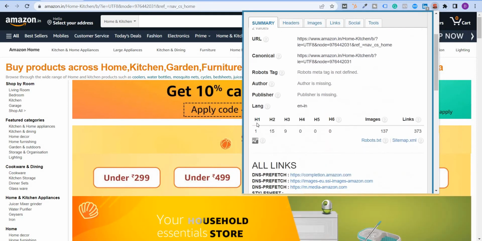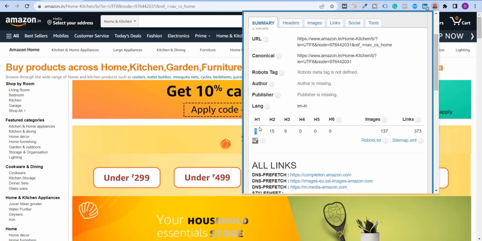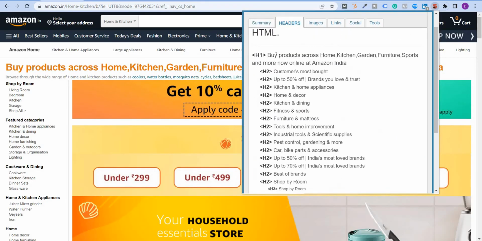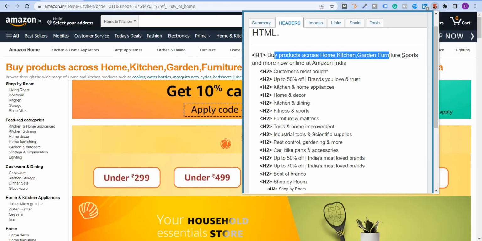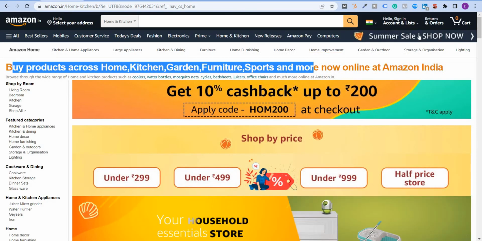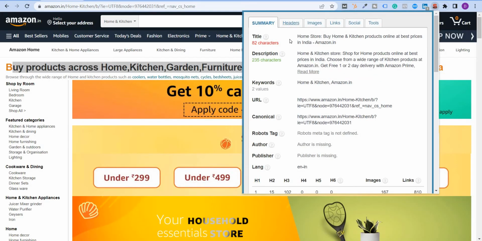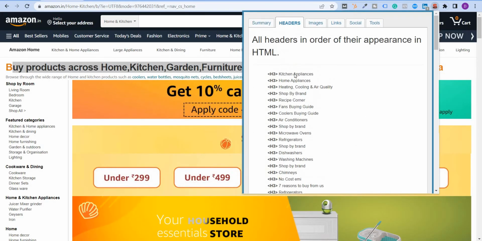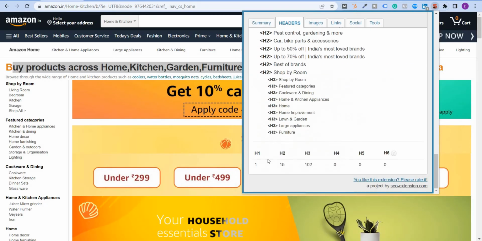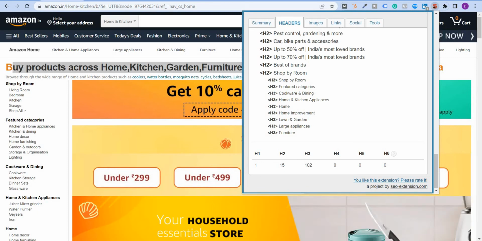And here there's one H1 tag, as you can see, whereas on the home page they did not put any H1 tag. So let's see what the H1 tag is. The H1 tag is buy products across home, kitchen, garden, furniture, which is over here. So this has been marked as H1 tag. And if I click on this again, let's see more information, what else is there? They have H3 tags over here. They have H2. So they have one H1, 15 H2, 102 H3 tags.